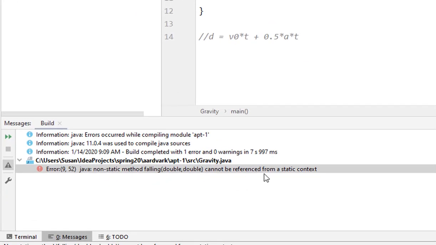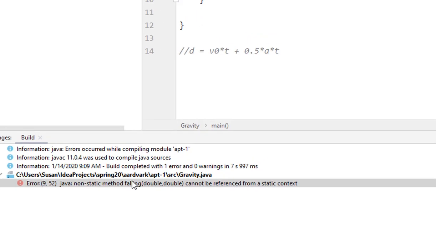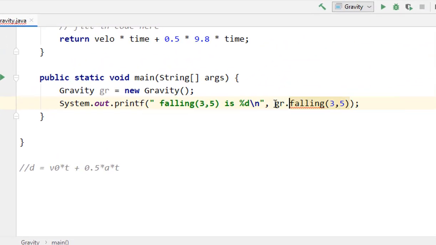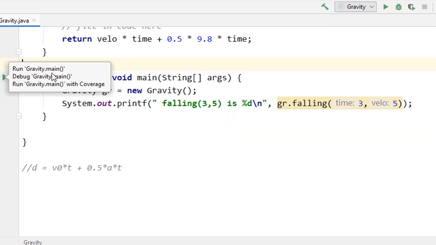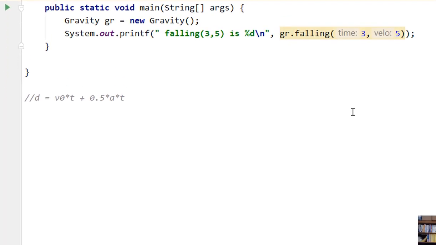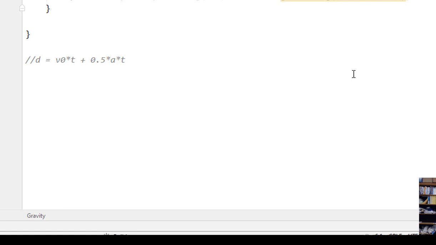Oh, it says we have an error. It says we didn't use the name of the object. So if we're going to call a method for the object, we have to put gr.falling. gr is the name of our variable, which is of type Gravity. So when we call a method, we have to do that. So let's try running that again. And we can actually run it up here now. That's why it wasn't set, because there was an error. All right, it's running again.